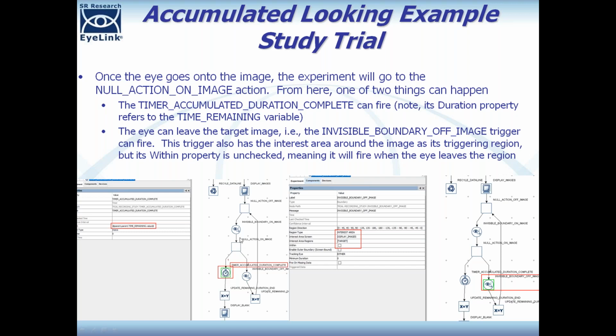But let's say they don't stay on that image for 5 seconds, and instead the second thing that can possibly happen happens. And that second thing is that the participant could leave the image. While we're here waiting at the null action on image, the participant could look away. You can see this invisible boundary trigger is very similar to the on image trigger, except it's within properties unchecked. That means this trigger will fire when the participant leaves that interest area. Okay, and so that's the second thing that can happen.